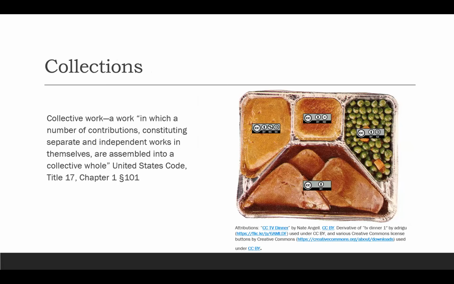So a collection, and here's yet another definition from the US Code, the copyright portion of our law, says that a collective work is a work in which a number of contributions constituting separate and independent works in themselves are assembled into a collective whole. They mentioned the example of a PowerPoint presentation with a bunch of images that you put in, but I would also say something like an edited volume, like a scholarly work where each chapter is authored by someone else, would be another example of a collection.